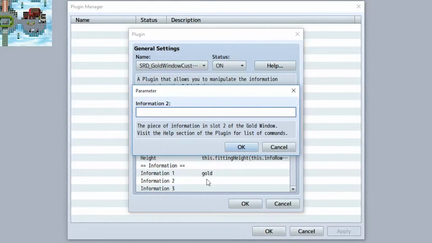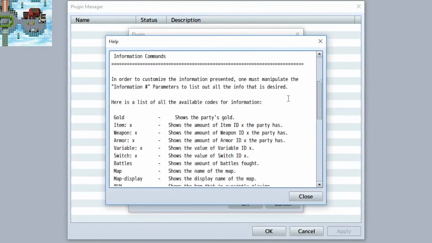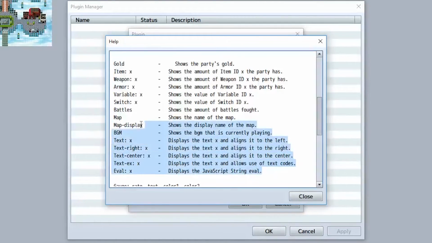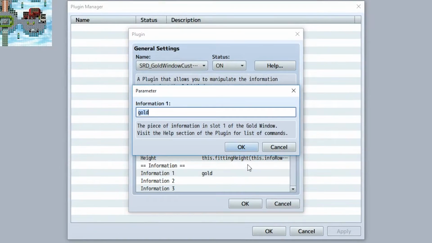Anyway, as you can see here, it says we need to visit the help section of the plugin for a list of commands for our information. And by doing so, you'll find all of these crazy things we can use to actually add stuff to our gold window. So let's go straight into it. To start off, you can just input gold just to show your default gold thing, whatever, you got that.